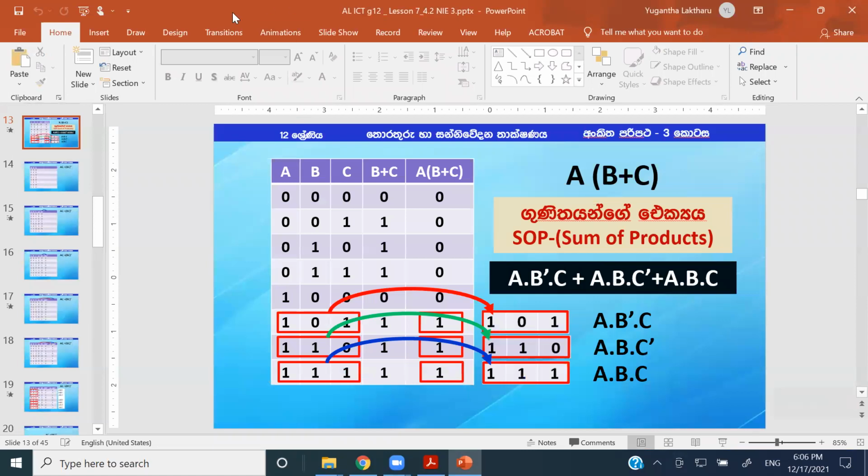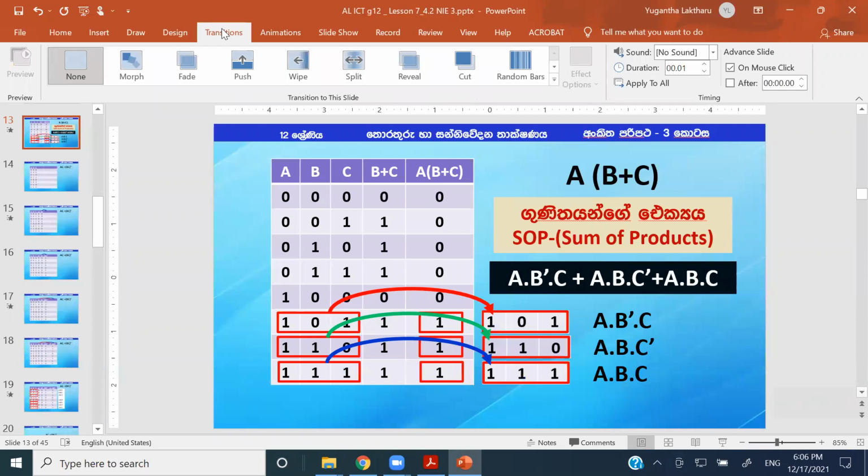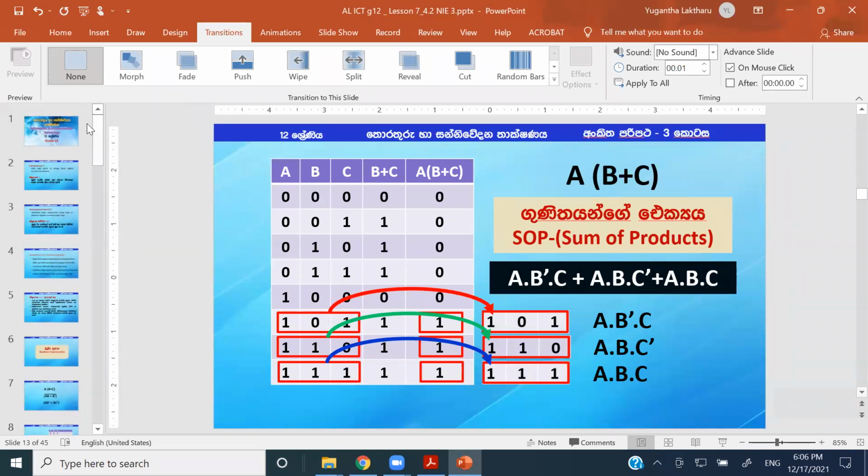And then I'm coming to the transition part. This transition indicates changing from one slide to another. It says how the transition should happen, in which nature the transition should happen. First you can apply this to one particular slide and test whether it is suitable for you. Then, if you want, you can apply the slideshow to the entire presentation. So first you can test it using one particular slide.